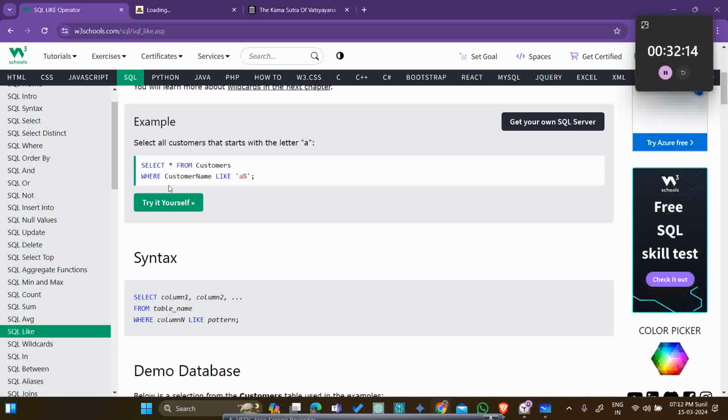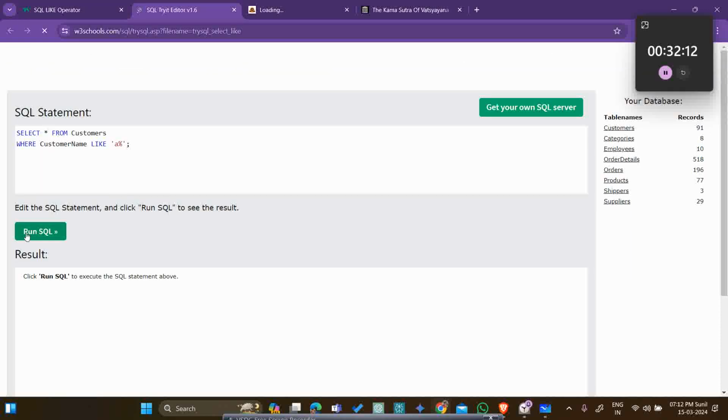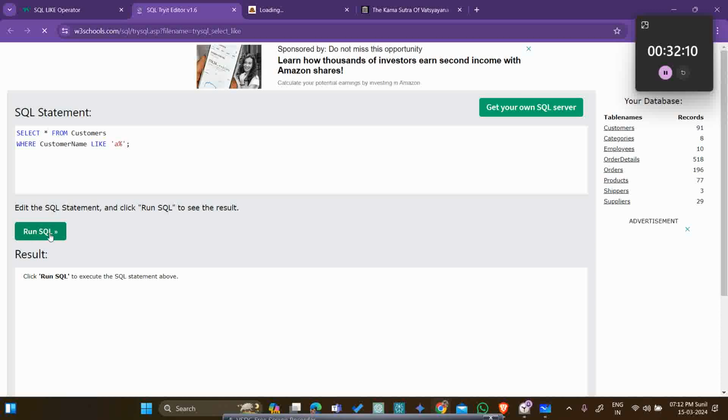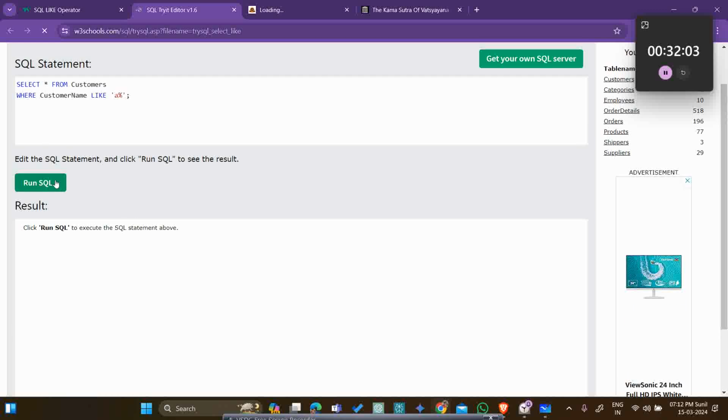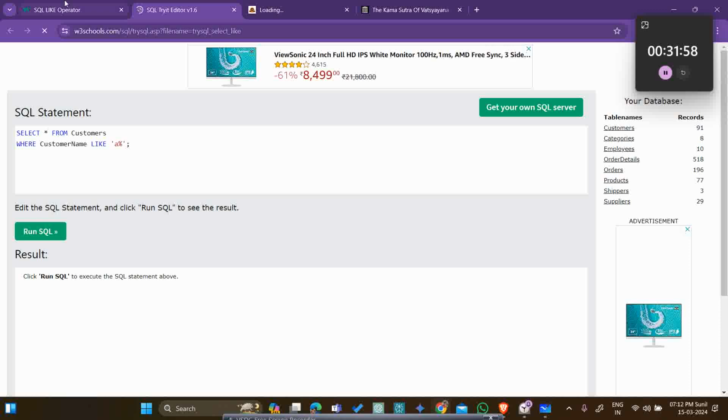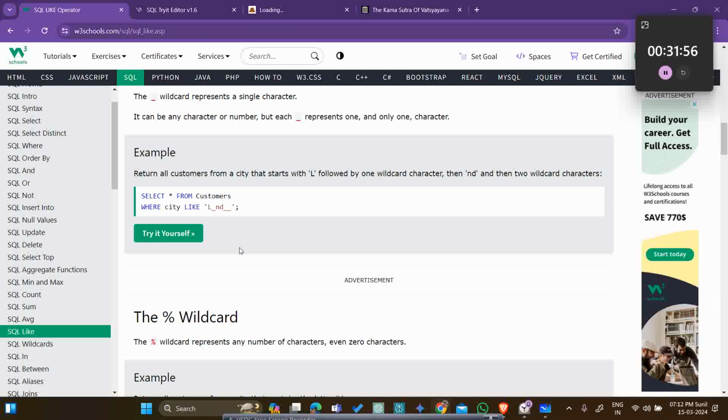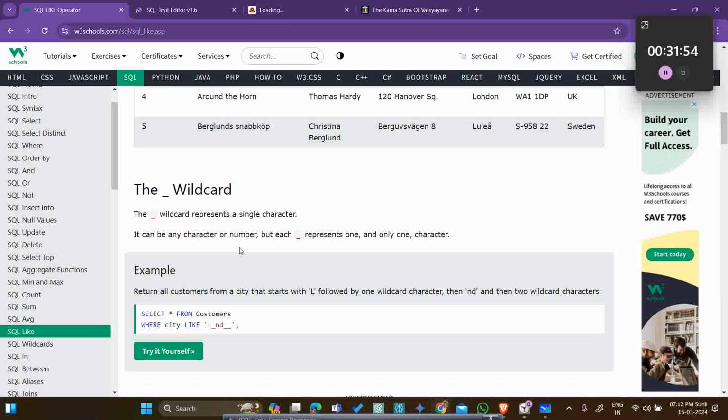this is not getting right here. So we will do different things. This is not responding, all right, but I hope you understand. And wildcards are what? Underscore wildcard represents a single character. It can be any character or number, but each underscore represents one and only one character.